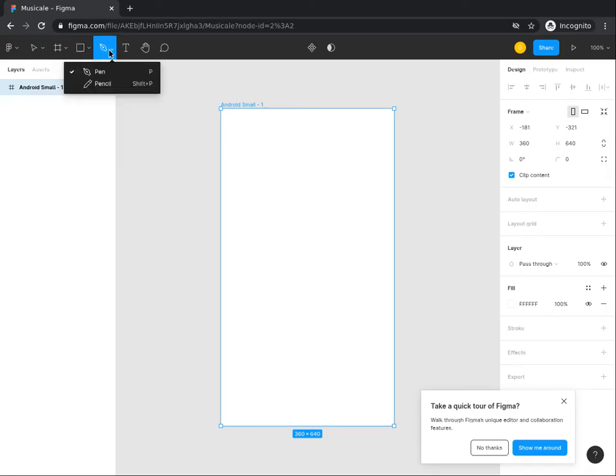Next, we have drawing tools, which include the pen tool and the pencil tool. Then we have the text tool that allows us to write on the interface, and the hand tool that allows us to move items around the screen. Then we have the comment tool. It allows you and your teammates to give feedback or ask questions about your designs.